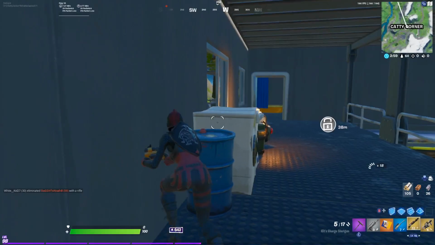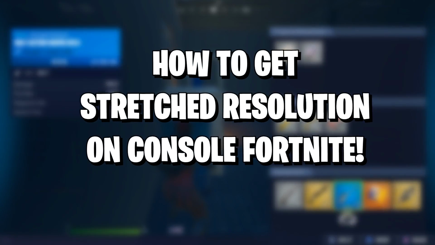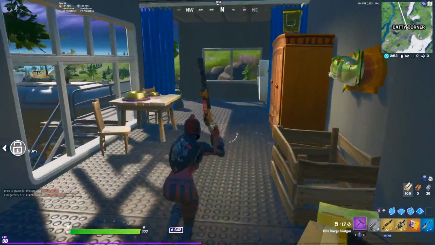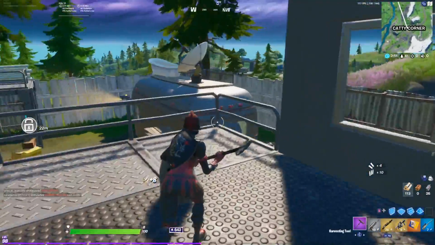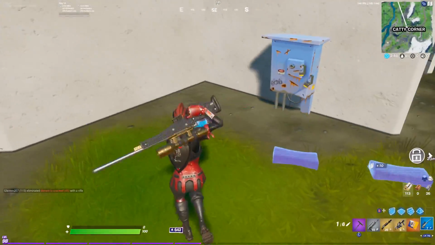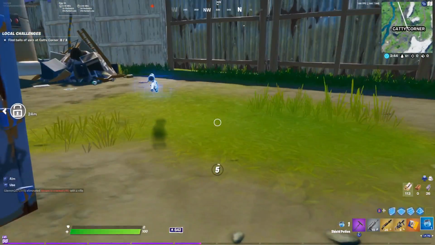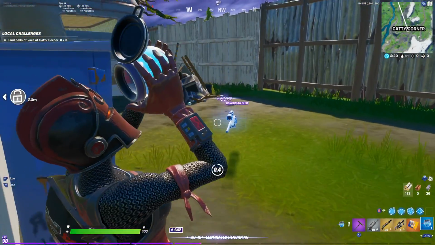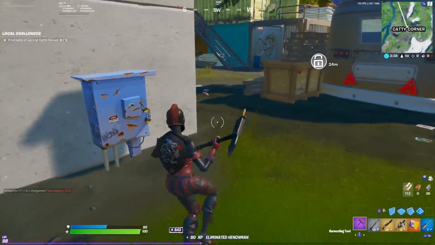In today's video, I'm going to be sharing with you guys how you can actually get stretched resolution on console. So this of course will work for both Xbox One as well as PlayStation 4. I've had a lot of new subscribers in around the past month or so, and most of you guys actually do play on one of the console platforms. So I figured I would actually share with you guys this little known fact of how you can get stretched res on both Xbox One as well as PlayStation 4.